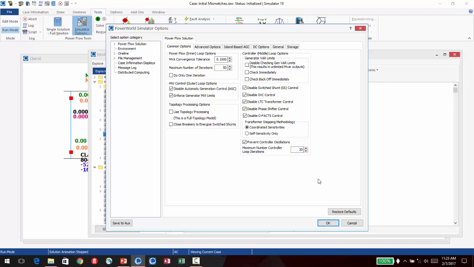This is the area interchange control for the case. So it's not going to try and solve the ACE equation for each area. Instead, if there's any generation adjustment that occurs, it's all going to be handled by the system slack bus only.